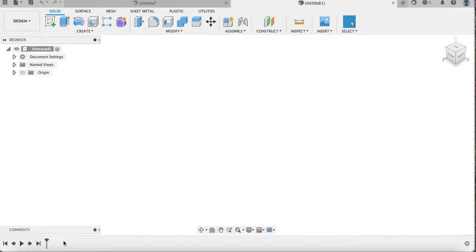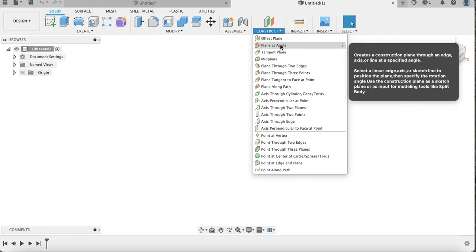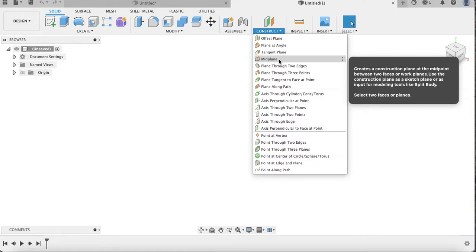So I'm going to show you 3 different tools today. In the construct menu, I'm going to show you how to create an offset plane, a plane at an angle, and we're also going to do a mid plane. Those are all planes that are very typical, and if you're designing anything, those are 3 planes that you really have to know how to use and use well. So those are the 3 planes we're going to go over today. And all while I'm showing you that, I'll be drawing different objects within those planes.